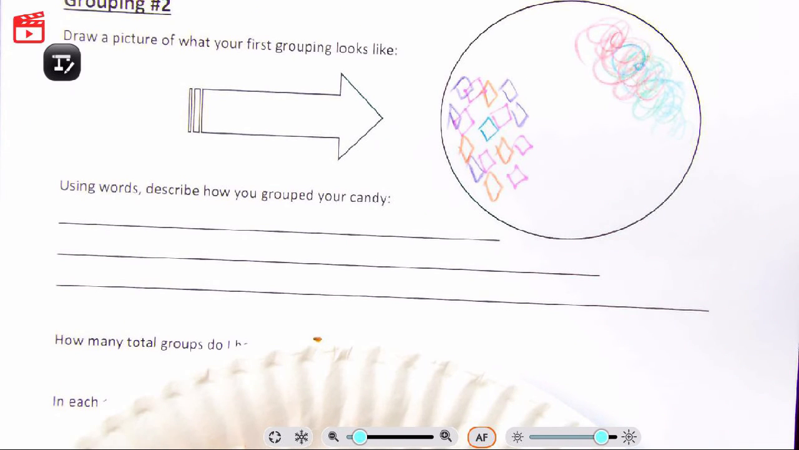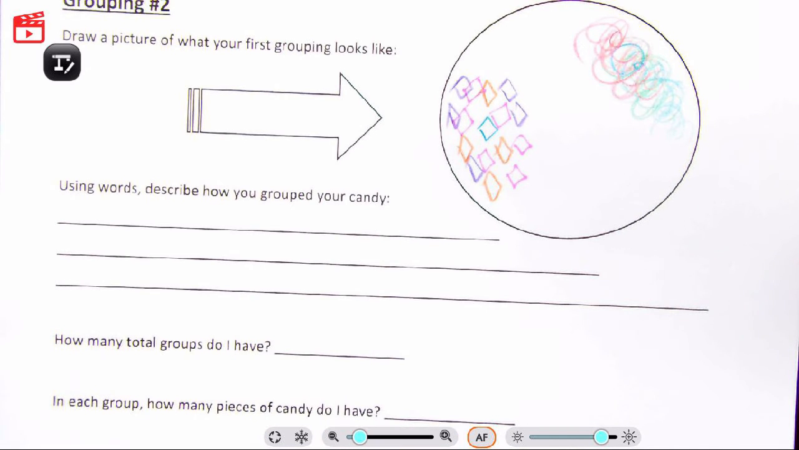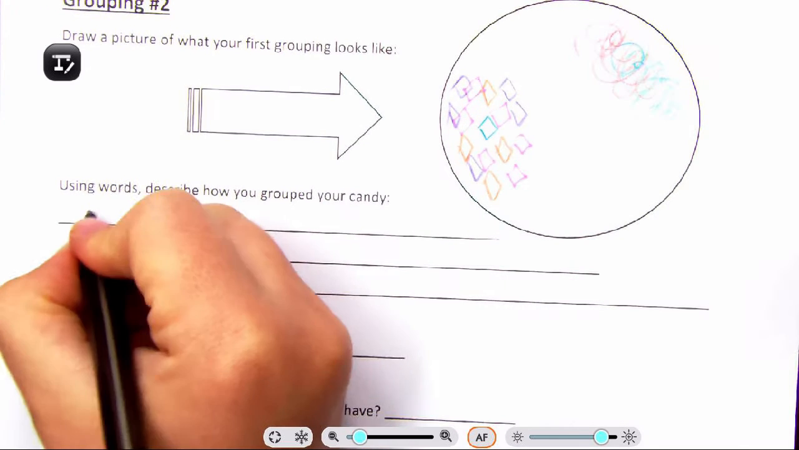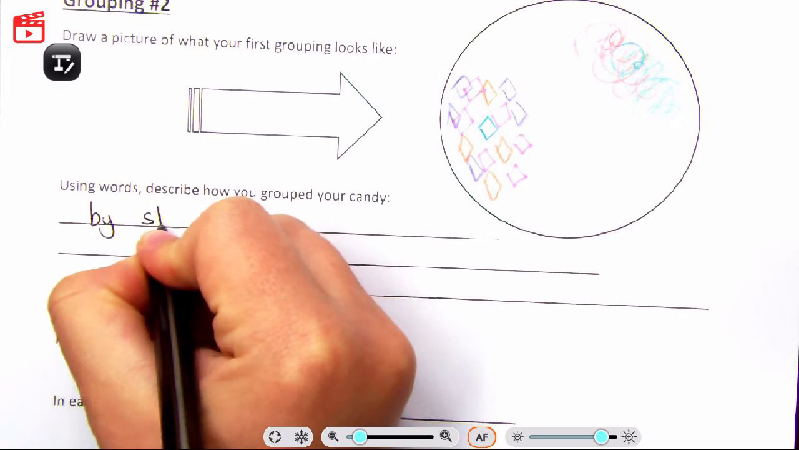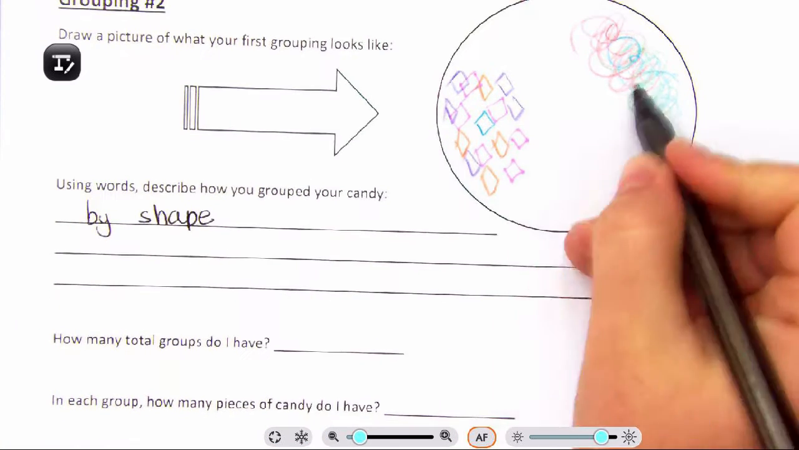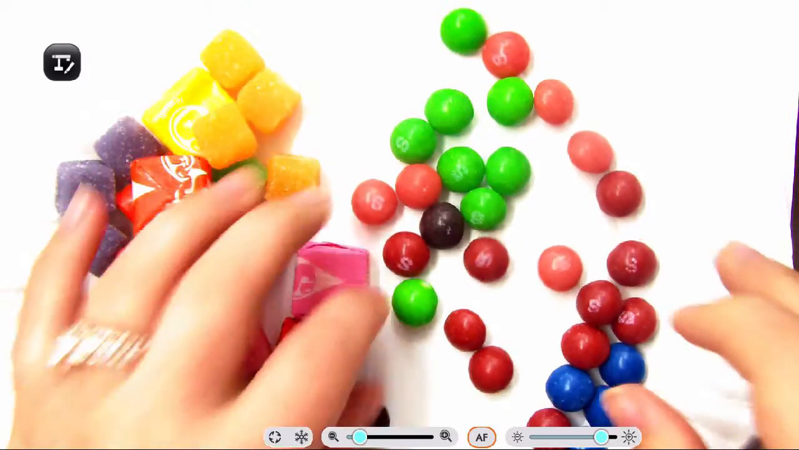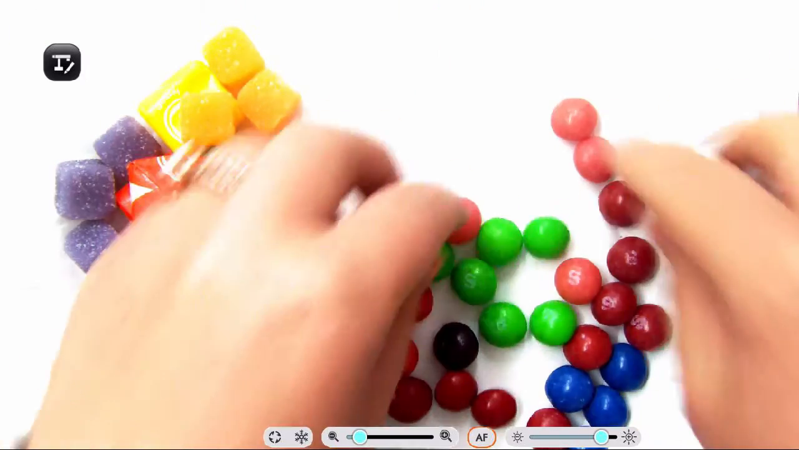Using your own words, describe how you grouped the candy. So go ahead and do that. So how did we group the candy? By shape. How many groups do you have? There's 2 groups. How many pieces of candy do I have in each group? Again, we're going to have to count. Make sure I'm counting this correctly.